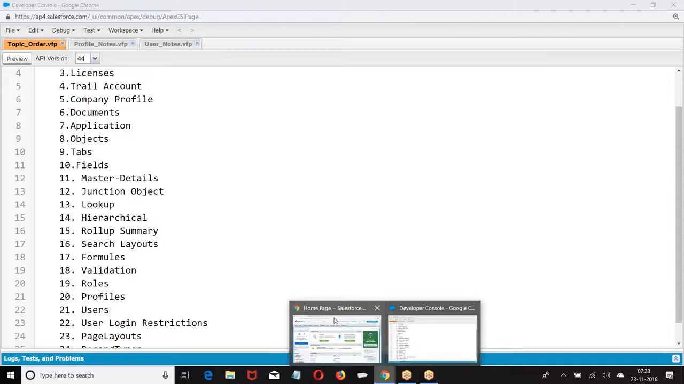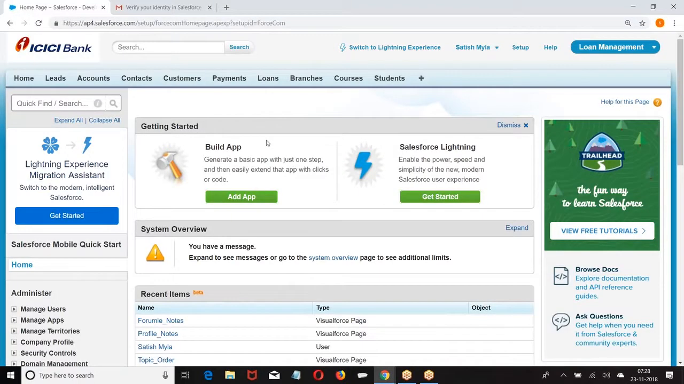Page layout specifies how an object can be viewed by a profile. How objects should be visible to a profile is controlled by page layout. Page layout will control how the object should be visible to a profile.